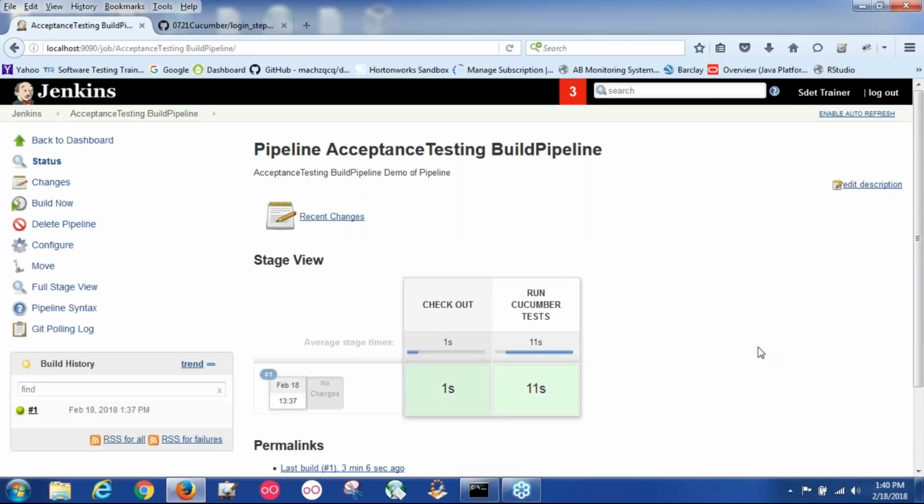I'm just going to sit back and wait for a minute to see if it is going to kick in at 1:41. While it is waiting on that 1 minute to expire so that it can poll and see if there was any change from the last time, and compile if it sees any change, we can look into the full stage view here.